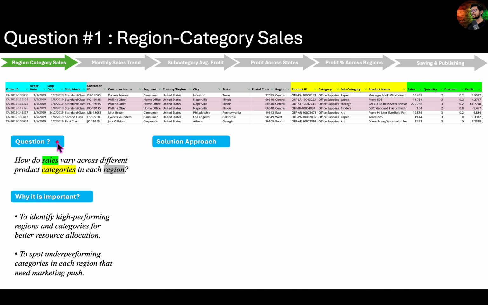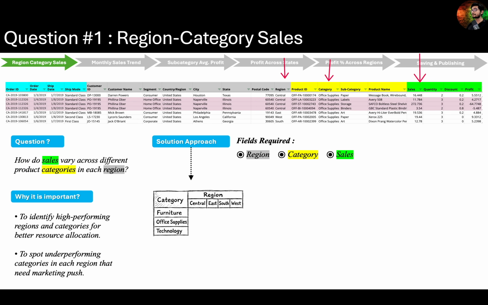But before we do anything, we need to figure out which fields in our data are actually relevant for answering this question. Looking at the question, it's easy to spot what we need from the data. The fields we need are region, product category, and sales values. So to start exploring sales across categories and regions, we'll first build a simple cross table using region and category fields. You'll notice both of these are dimensions. Next, we'll drop in the sum of the sales to fill up the table. This gives us the actual numbers for each category in every region.